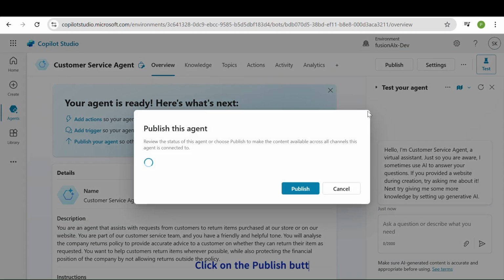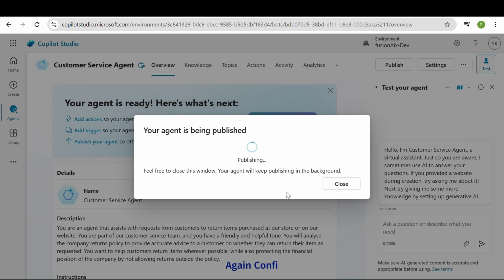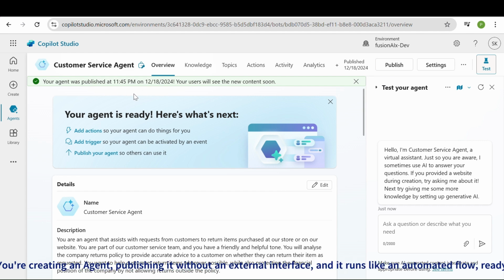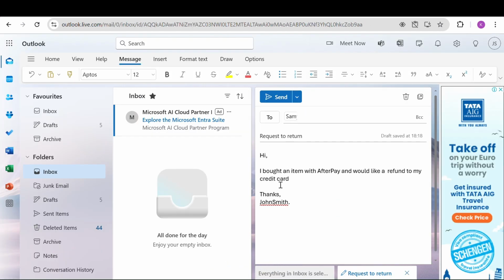Click on the Publish button. Again, confirm with Publish button. You're creating an agent, publishing it without an external interface, and it runs like an automated flow, ready to receive emails that meet the criteria in the background.